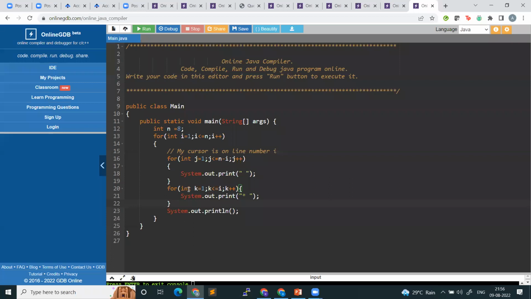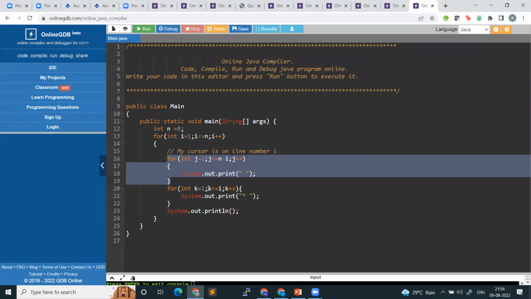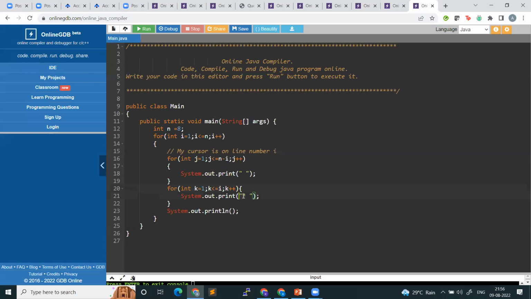What is line number 20? See, after you have printed the spaces, I want to print star space also. And how many times do I print a star space? I print I times because I am on line number I. So because I am on line number I, I want to print this I times.